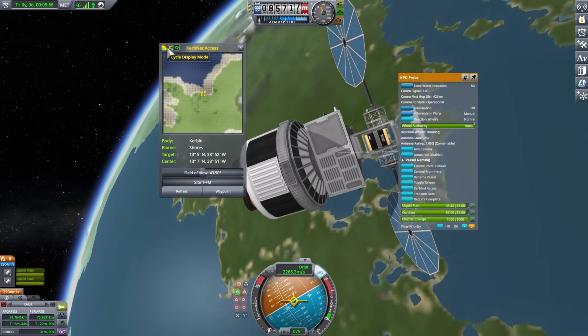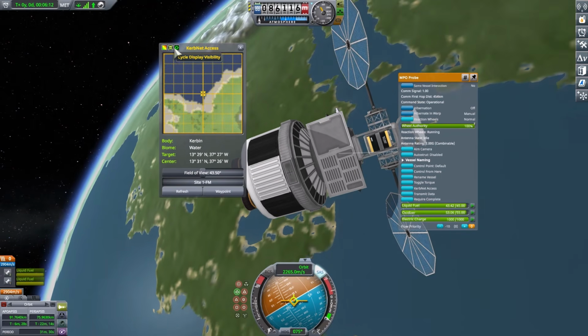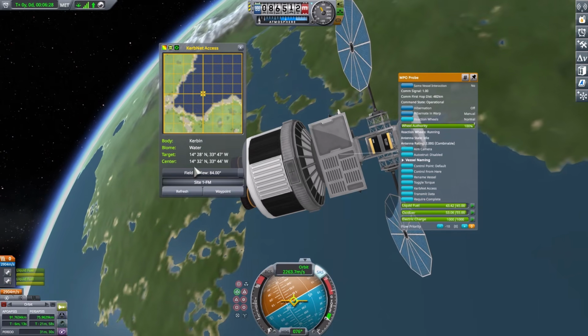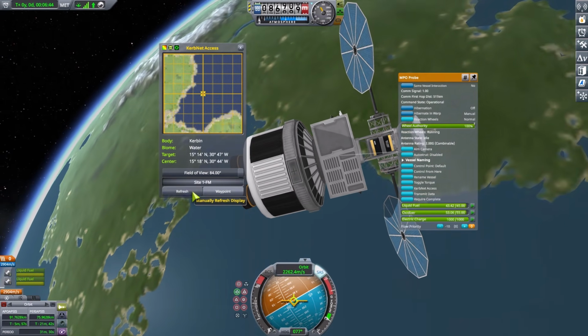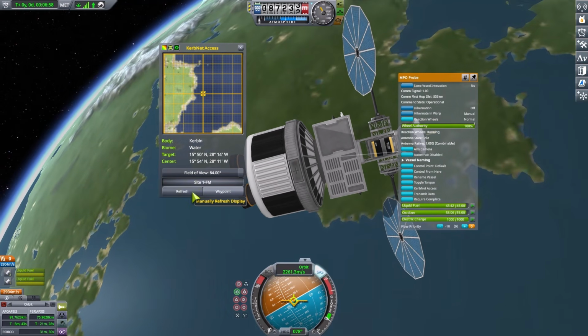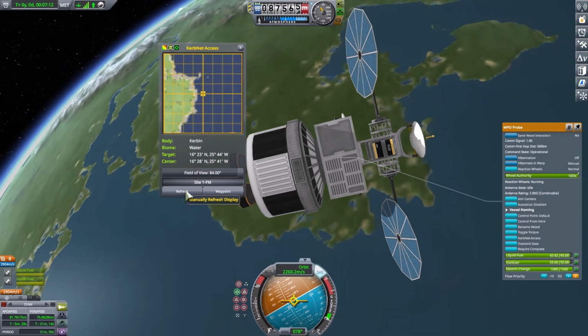So here you see I've accessed KerbNet using the probe core. There's the button there, KerbNet Access. So you click on that, and you can cycle through the different view modes. There I was just going through. There's resource mode, there's topography. I don't remember what the third one is, but you set the field of view, which kind of determines how much of the area below you can detect the anomalies from.